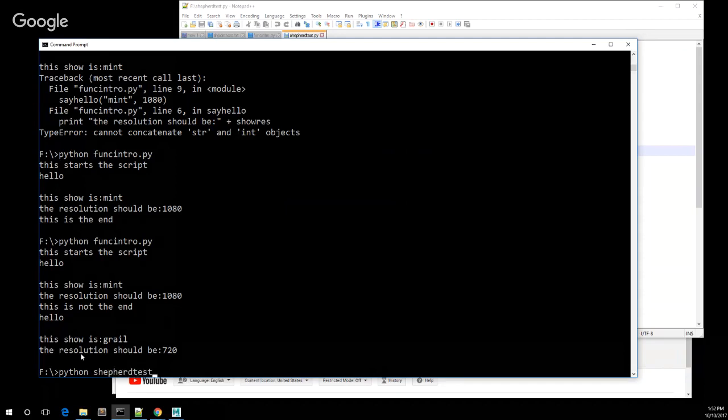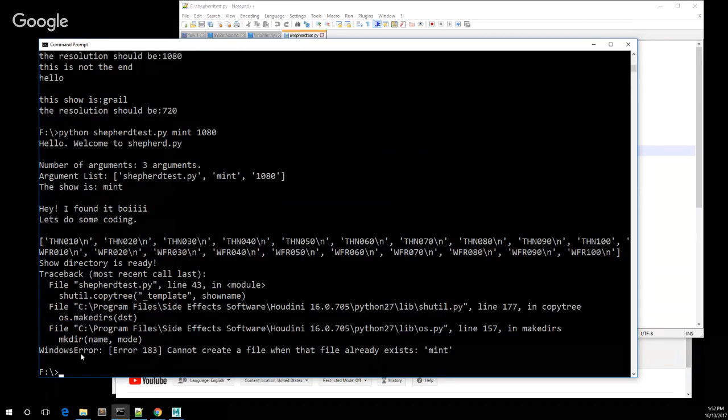Shepherd, TST, pie, mint, 1080. So bad things are happening in our code.